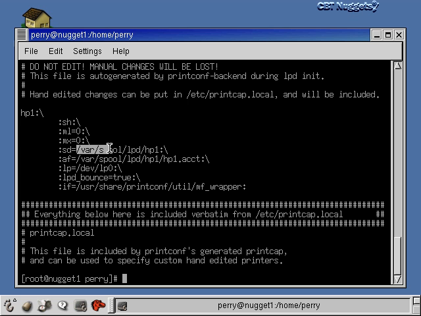The spool directory was automatically made under the /var/spool/lpd directory, like I was saying before, and it's the hp1 subdirectory of that directory. You can see the device here is /dev/lp0, and this thing down here, the if, is the filter.